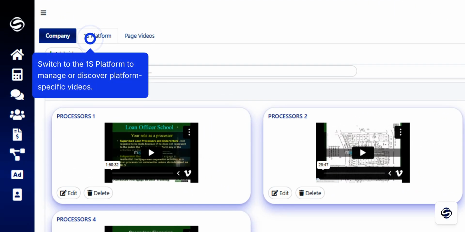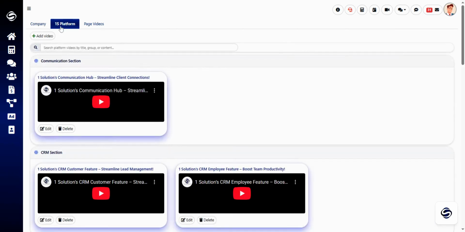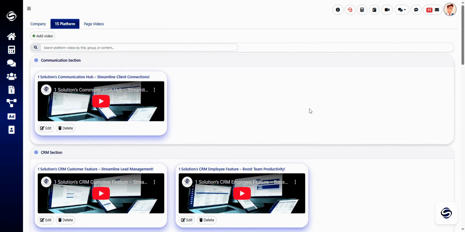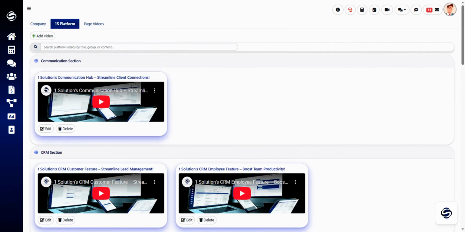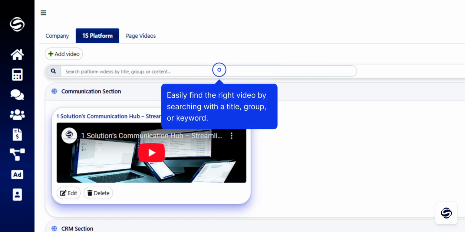Switch to the 1S platform to manage or discover platform-specific videos. Easily find the right video by searching with a title, group, or keyword.